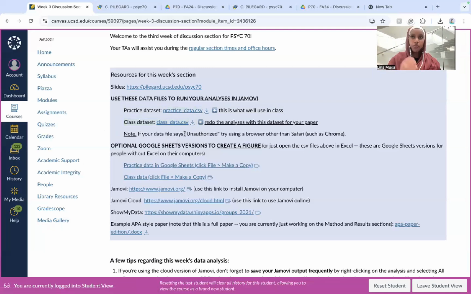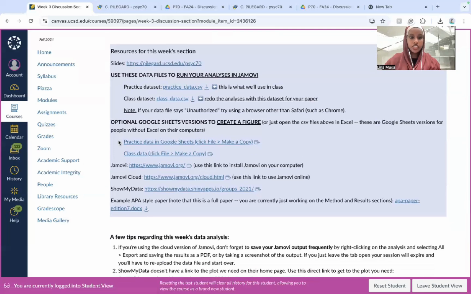Another problem we were having in class is that if the data file says unauthorized, try using something other than Safari. I don't know why Safari is weird about it, but try using Chrome, Firefox, and so on. And then we are going to go over how to make a figure. These are the Google Sheets, which are just the Sheets version of the CSV, but we'll go over that when we use it.